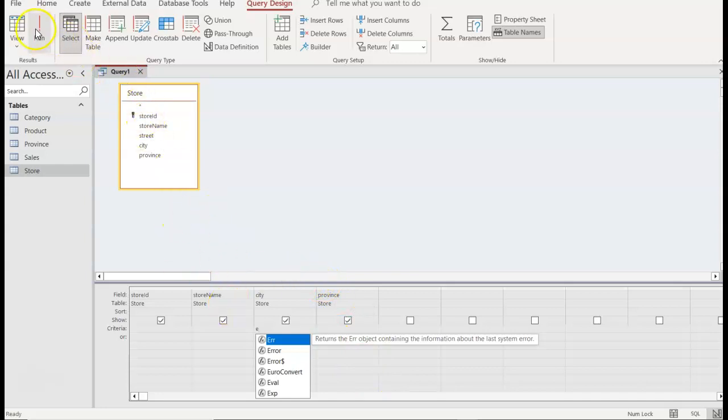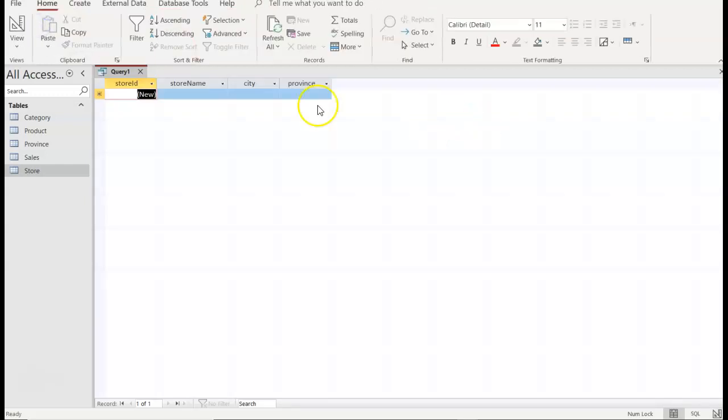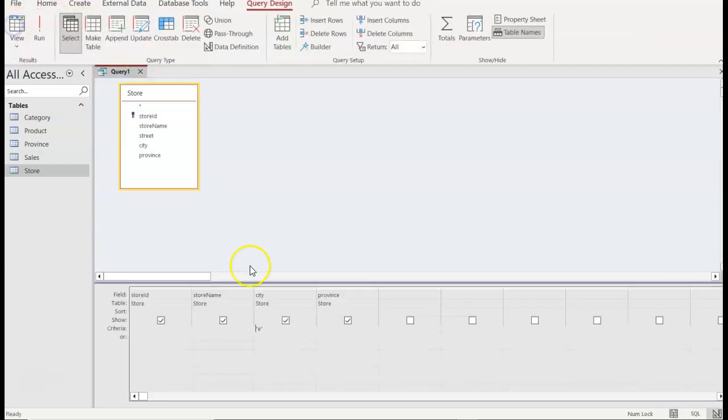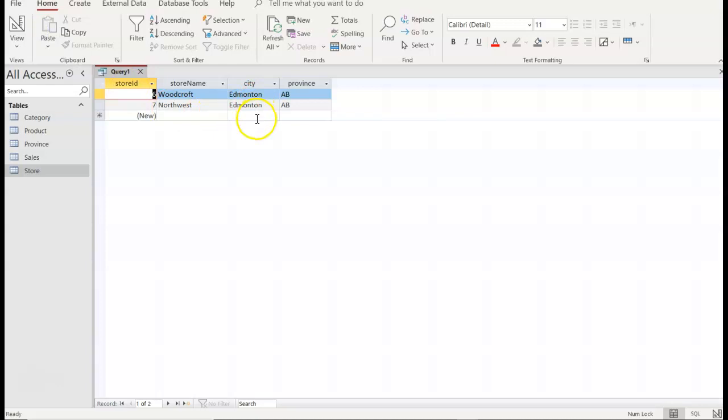I want to know what cities start with an E, and I get nothing. So I'll go back to design view. It doesn't have to be capitalized, but I have to put an asterisk after the E. It's telling it to look for anything that starts with an E followed by anything else, any characters after that. And if I run, I'll get Edmonton.